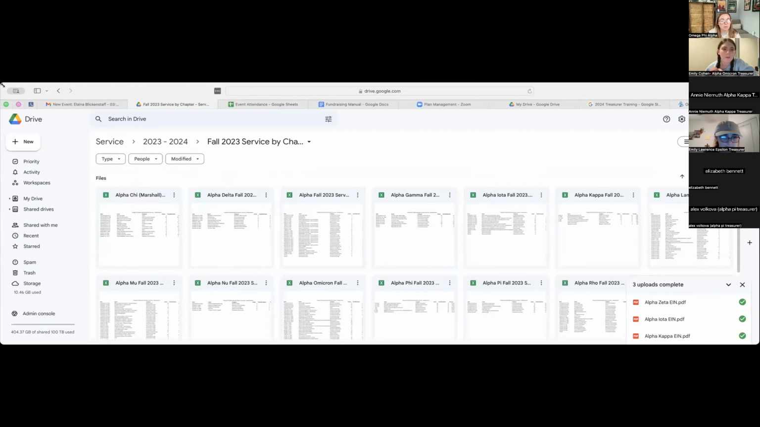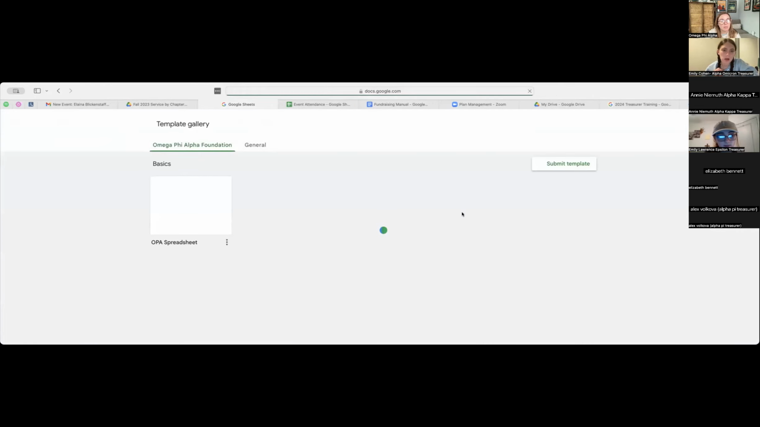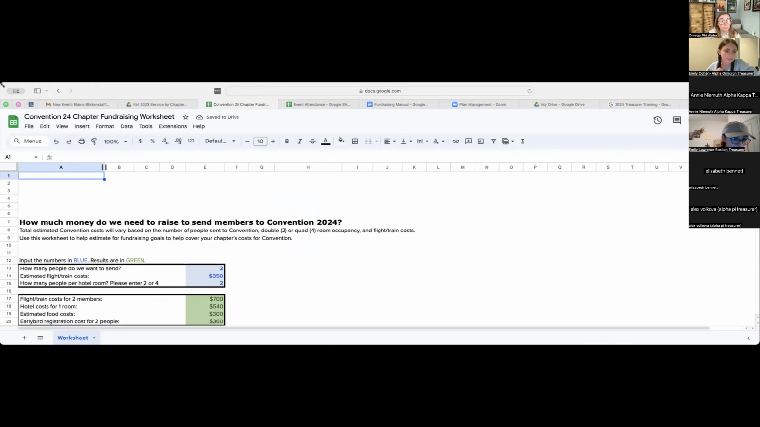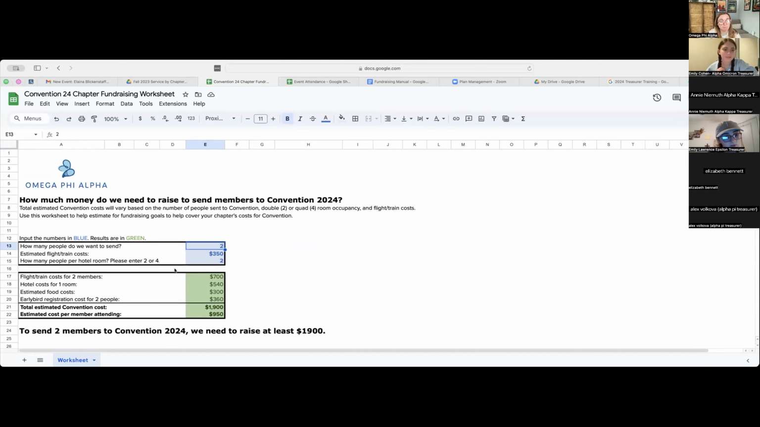Yeah, there is a budgeting template for convention. If you just go to new Google Sheets from a template and click this convention 2024 chapter fundraising worksheet, it will open a new one for you. You don't have to make a copy or anything. This tells you the estimated cost for convention. Basically, you put how many people you're going to send, what the flight or other transportation costs are per member, and how many people are going to be in each hotel room, 2 or 4. Those are the only options. Then it will tell you the estimated convention cost total per member, and how much money you need to raise or have.